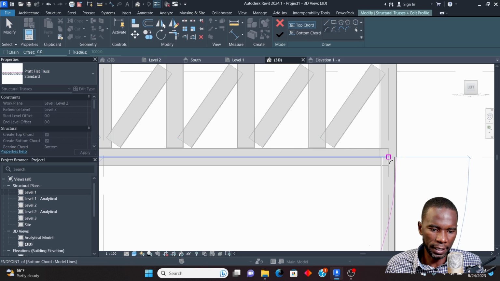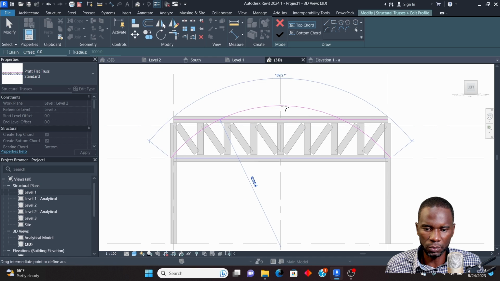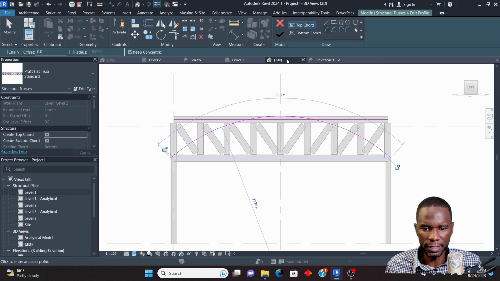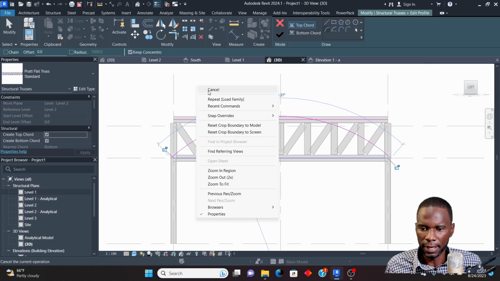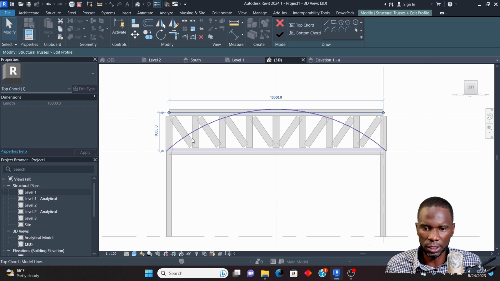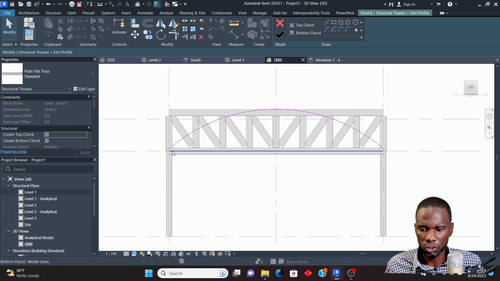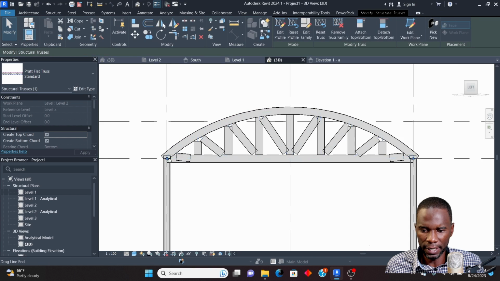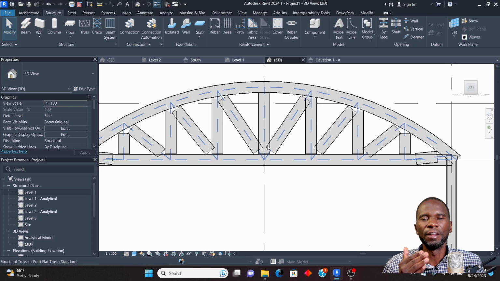Then I'll pick that one there, and you see that I'm able to drag it like this. So maybe I'll leave it somewhere there and click, right click, and cancel from here. Again, cancel, and just delete this one because now you have created the top chord from there. I'll just click on delete. So we have this one here and this one. Let's see what we have by clicking finish there. And as you can see, we have the bowstring truss.